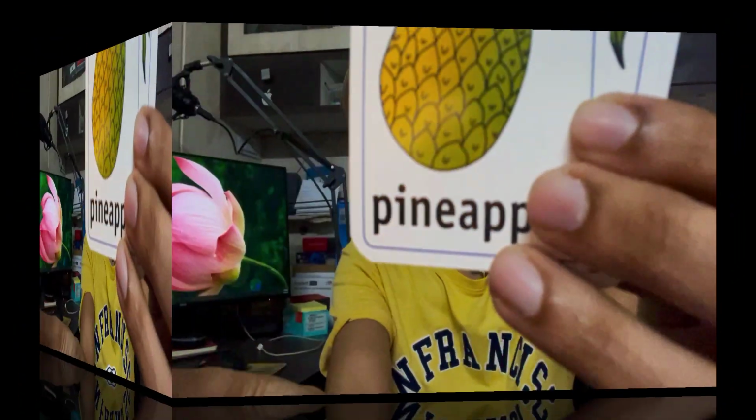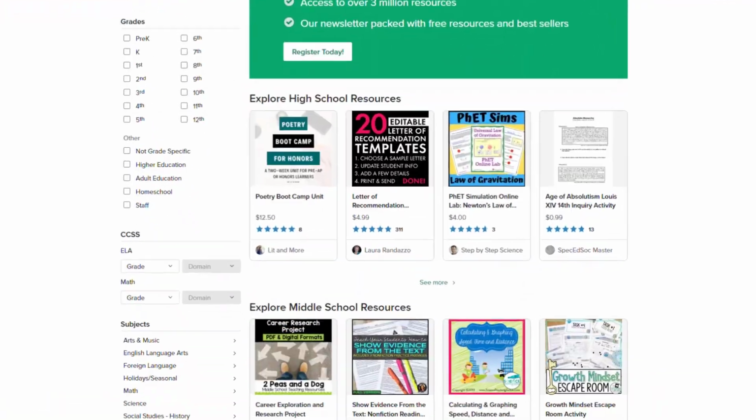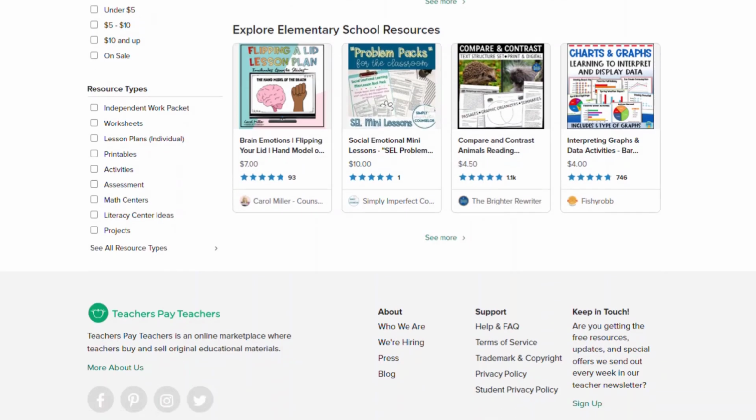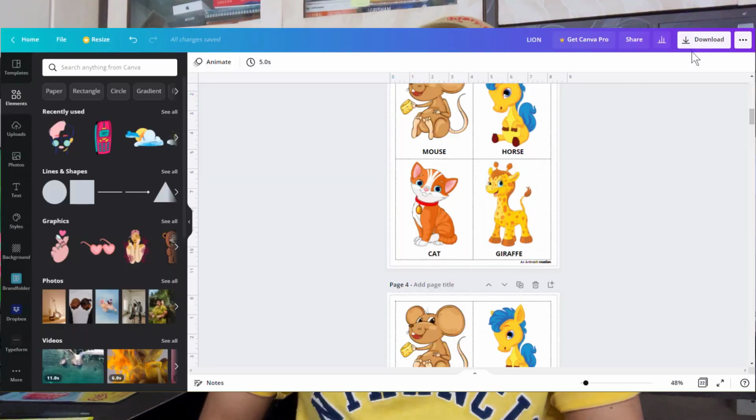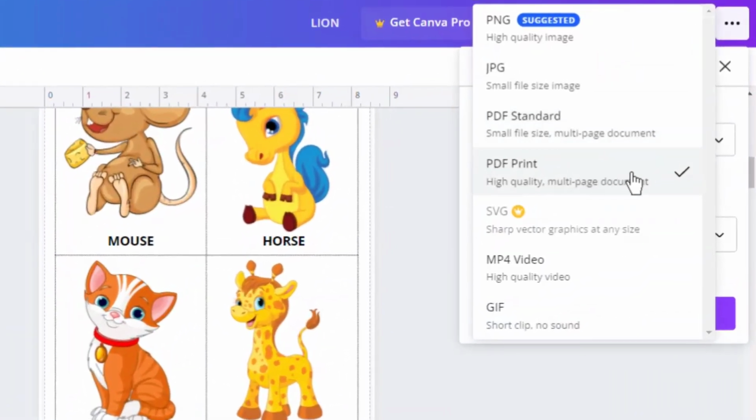In today's video, we are going to see how to create flashcards in Canva and sell them on Etsy. Something like this one. Not only on Etsy, but you can even sell them on any other online marketplaces like TeachersPayTeachers.com or anything like that. These flashcards are basically printable PDF files that we are going to create on Canva.